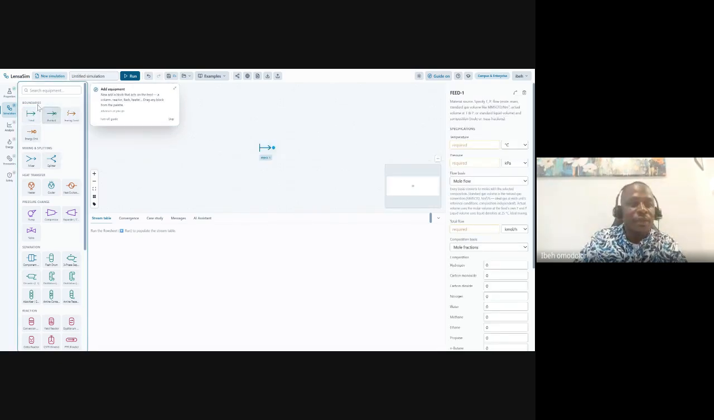So I just drag the feed from here and bring it to the simulation canvas itself. So this is the feed here. You can move it around as you want. So I have my feed. Then if you notice, it's telling me that I need to specify the feed condition, right? So let's do that. Let's specify the feed before we add the equipment.